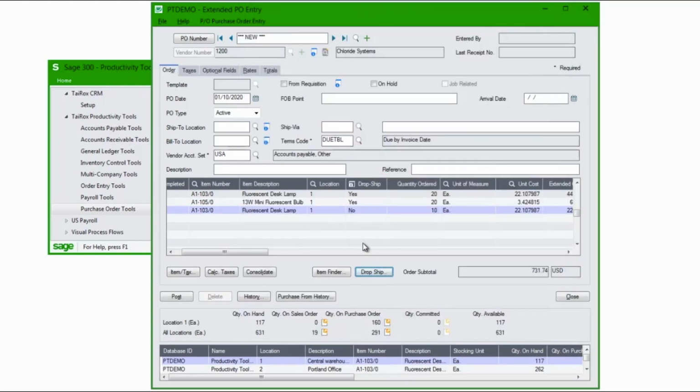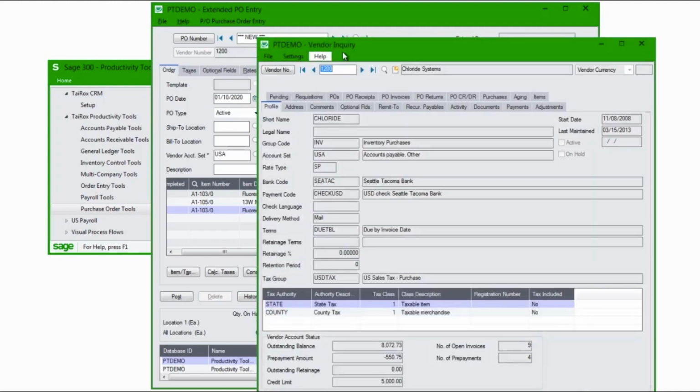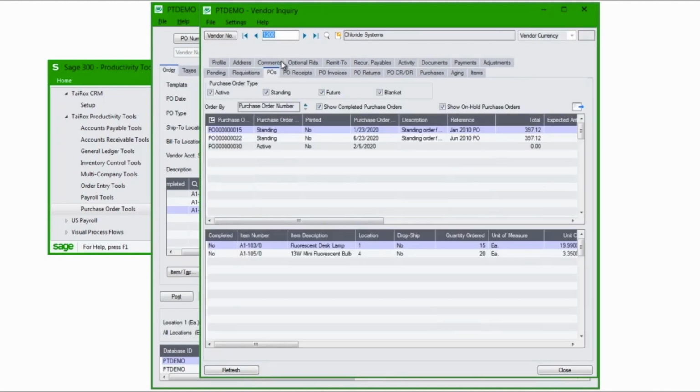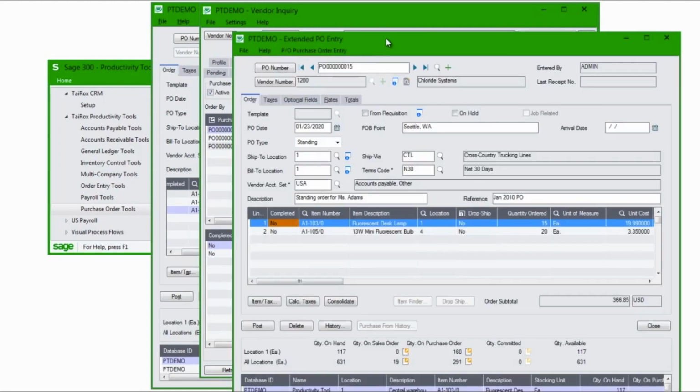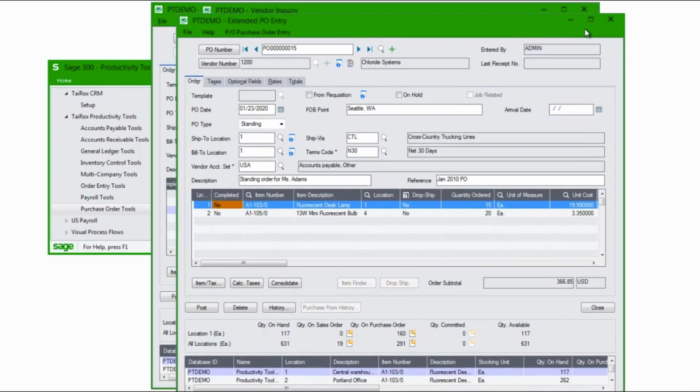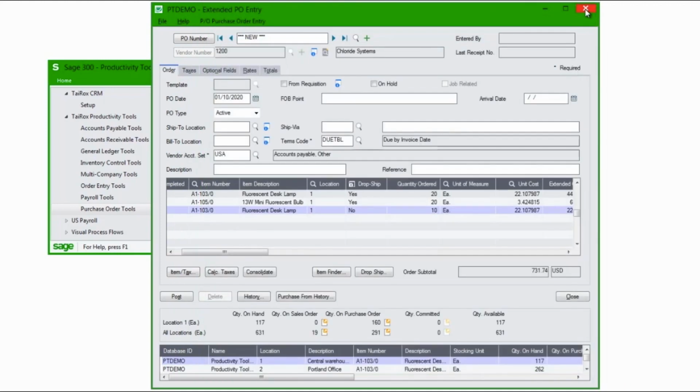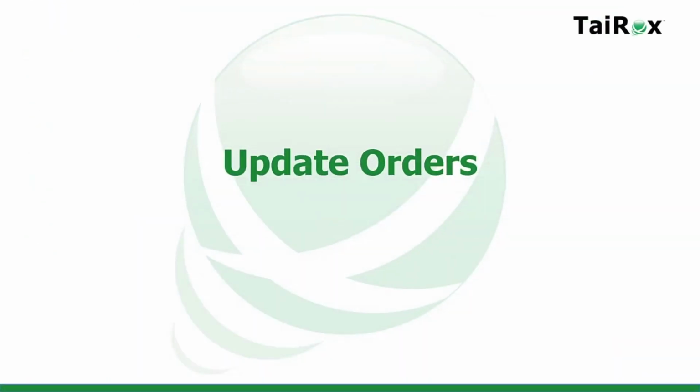There's one more feature that I want to show you on this screen, Vendor Inquiry. Click the rightmost button beside the vendor number field to display up to 20 tabs of vendor information. You can view all vendor details by choosing the tabs on this screen. You can also drill down to all original documents, such as original POs. That completes our quick look at extended purchase order entry. We'll look next at the Update Orders program.